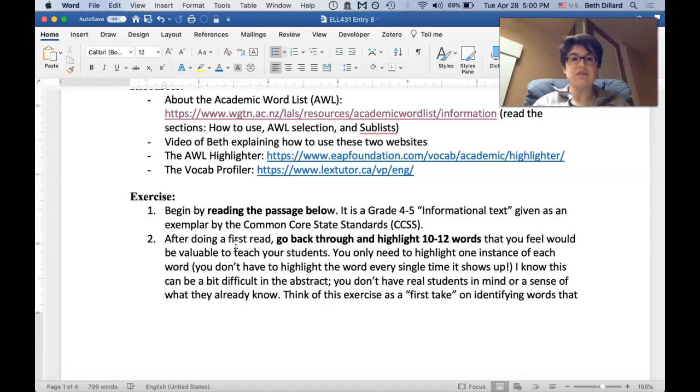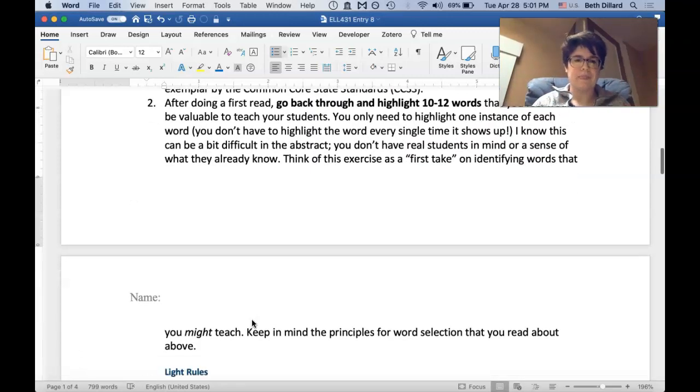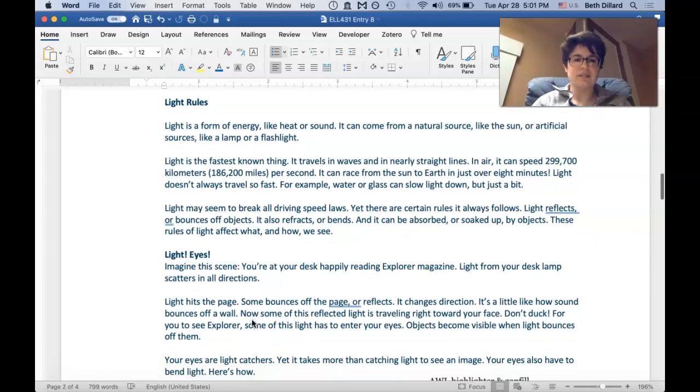Your first job is just to do a first take. Read through this passage and think through what would be some words I might focus on, okay? And kind of go for your first gut reaction. I know that this can be hard to do in the abstract without students, thinking through what they already know and what would be new. So just try to think of it broadly. Let's say it's the beginning of the year and I don't know my students that well. Which words might I start with? Okay. And so here is the passage.